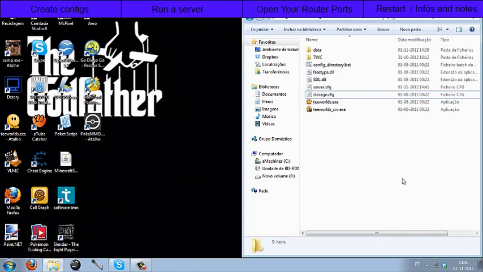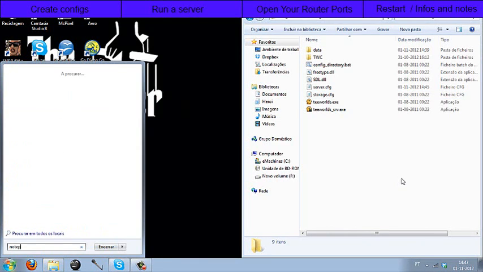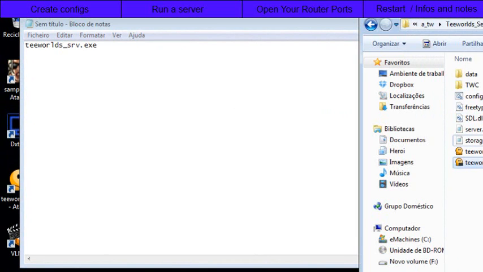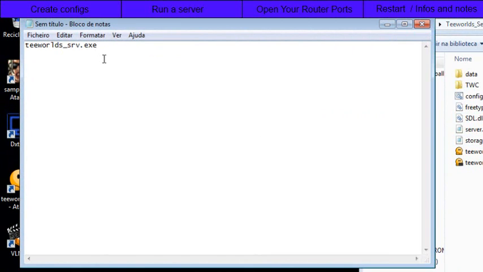The second part of this tutorial is to teach you to make the server run. To do that, you will need to create a bat file. Remember that this is a Windows tutorial, so do not try to use a bat file under Linux, for example, or under Mac. Open a new notepad file and write teeworlds_srv.exe, this exact file. You might not be able to see the .exe, but you need to write it, then -f, and now the name of the file that you have just created, in this case server.cfg.